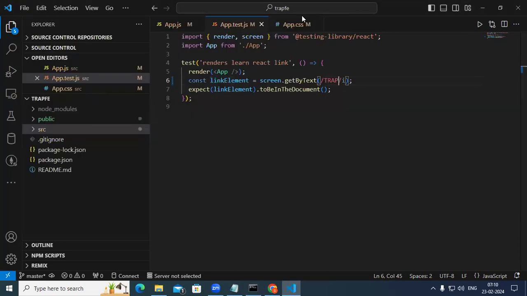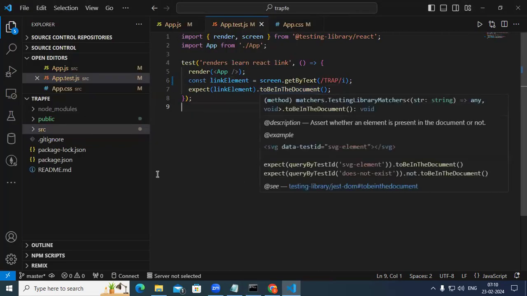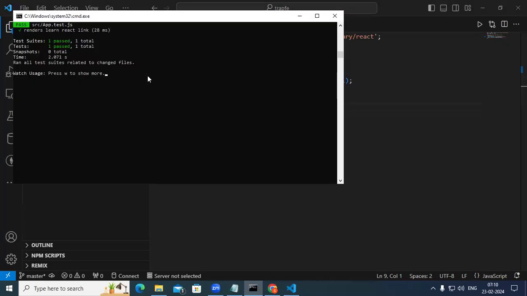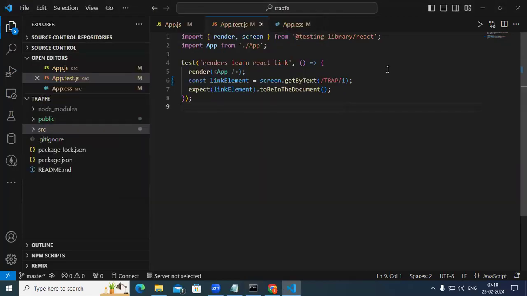If you go with the test, what we do here, we are running a test. Then it's going to render the component app, and we are checking whether this trap text is available on the screen. Okay, so this trap text is available. When you run from here, it is passing. Test suites: one passed. We have only one test suite, and it's getting passed in this case.